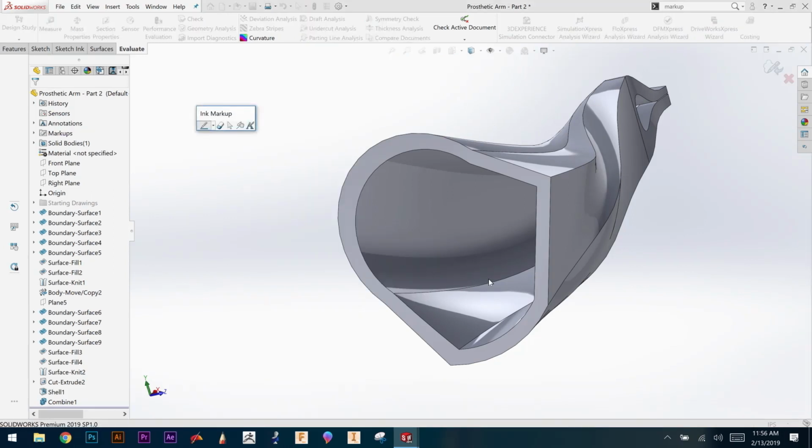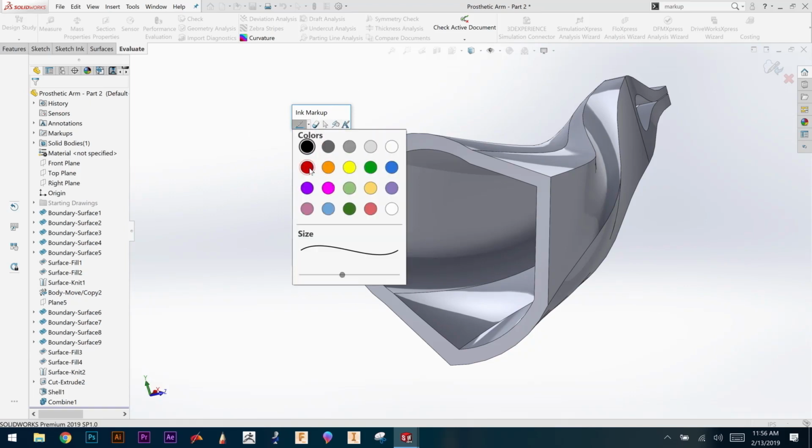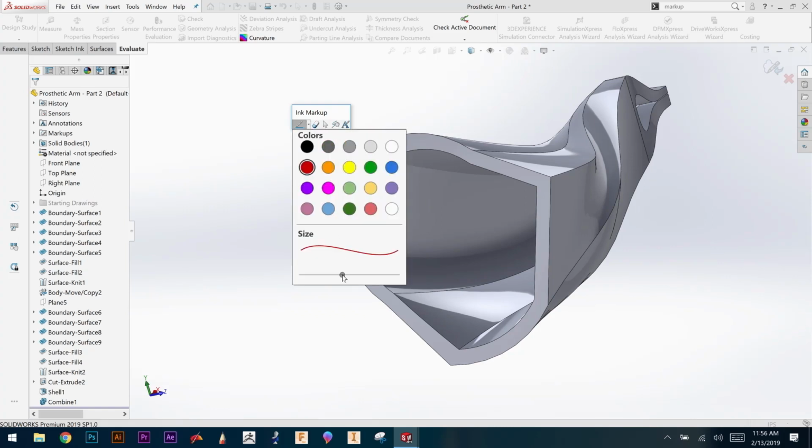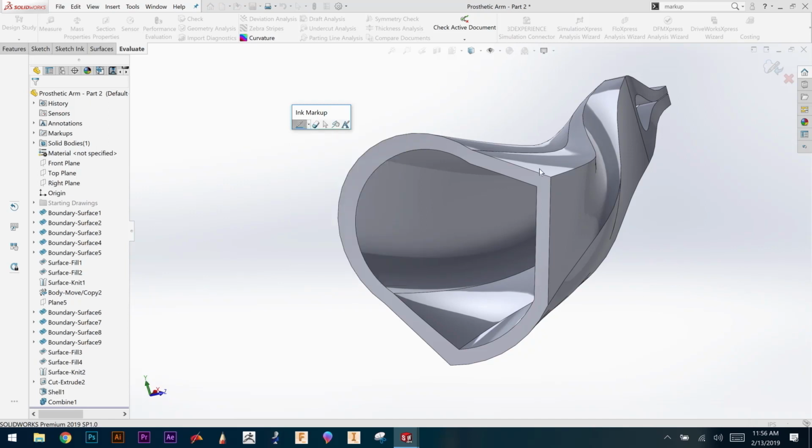We'll go to markup. So in this markup menu, there's a pen feature on the left, and I can change the color. I like using red because it's easy to see. You can even adjust the size of the tip. So I'll do it somewhere in the middle. And if this corner is our area of focus, I'll just draw a circle directly on screen.